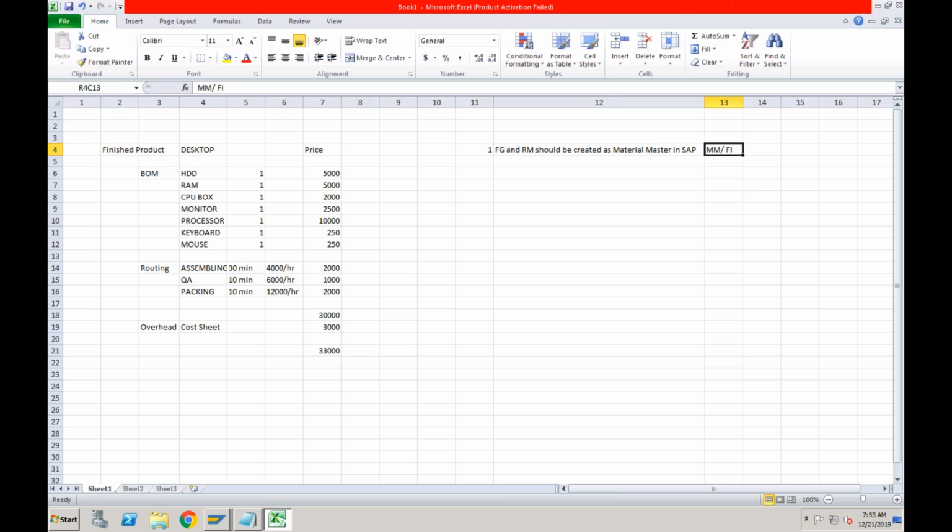MM, this is not a consultant, this is an MM user, end user. MM end user creates the material master, and accounting related information is maintained by FI end user, FI user. Okay, so we will keep on adding here. Whatever we are doing, we will keep on having the list of what are the activities that we need to do in order to determine the standard cost of the product.